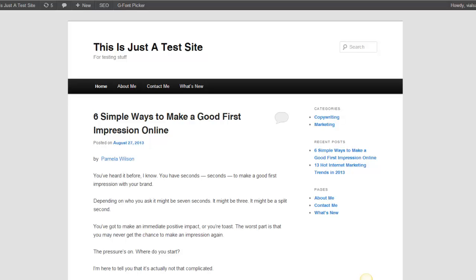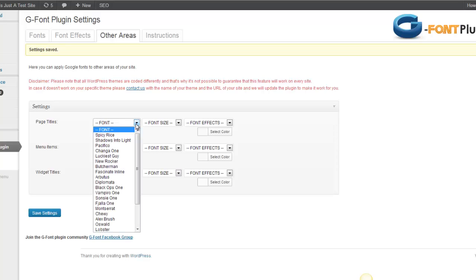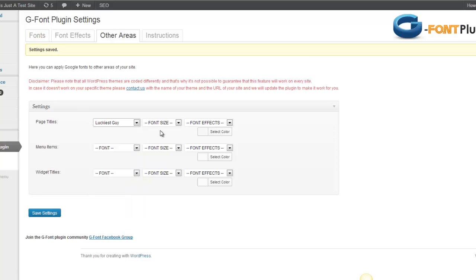Let me show you. So here we can change the font of the page titles, the menu items, and the widget titles. So let's see what we can do. For the page titles, let's choose Luckiest Guy. You see the fonts listed here are the ones you selected on the Fonts tab here. Okay, so Luckiest Guy, font size, let's say 32 because these are the titles.